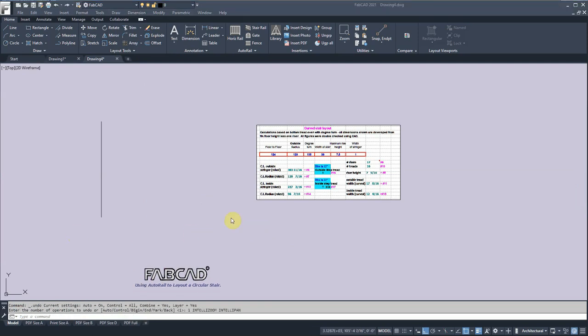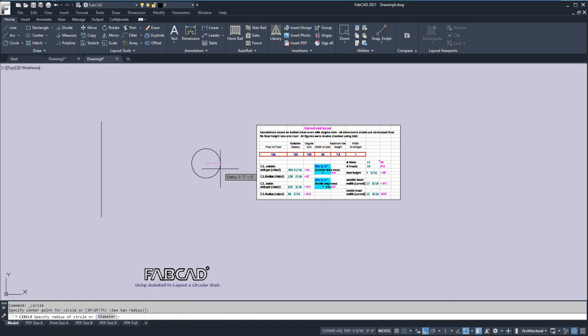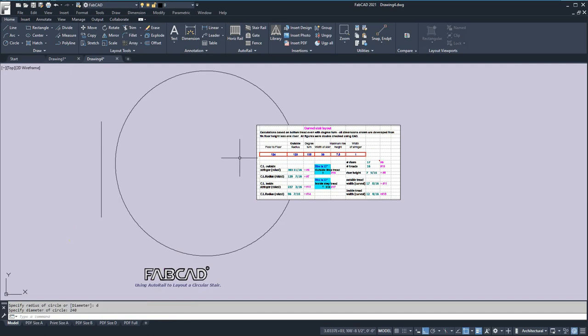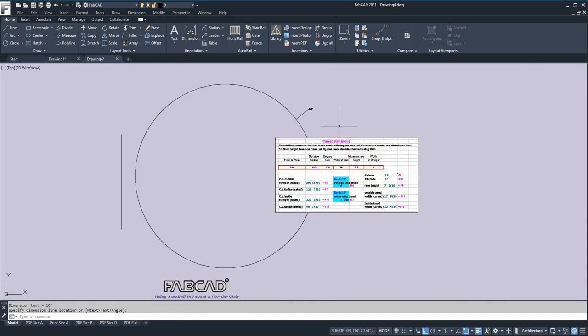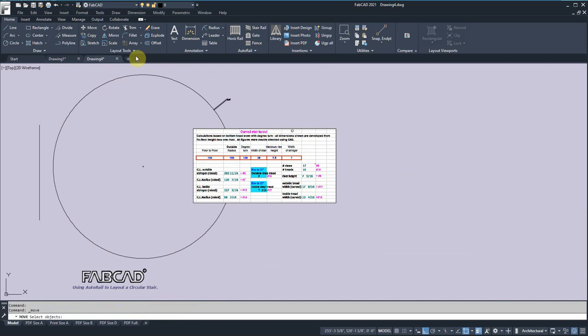To get the run of this stair, we need to develop the plan view. So let's start with that. So I'm going to draw a circle. Type D for diameter. Well, the radius is 120, so the diameter would be 240. So 240. So let's see what the radius is. Let's double check that. So the radius, 10 feet. Okay, that's what it's supposed to be. All right, let me move this over.